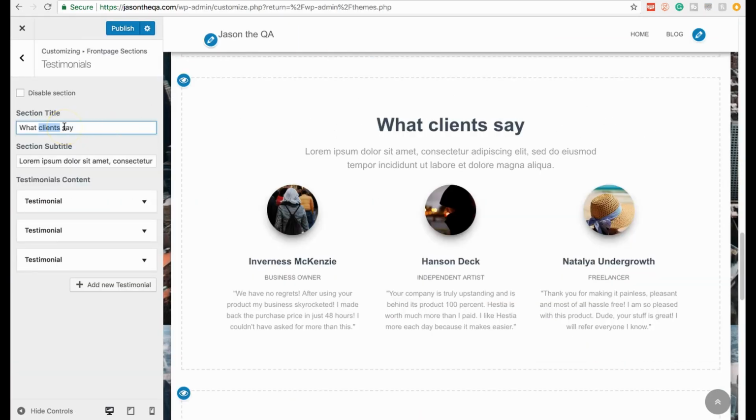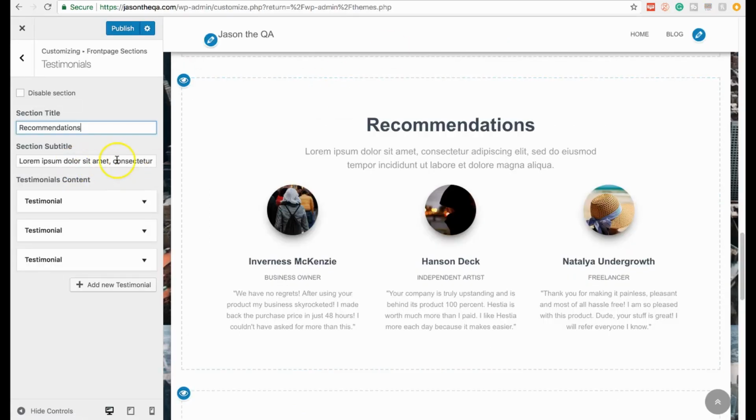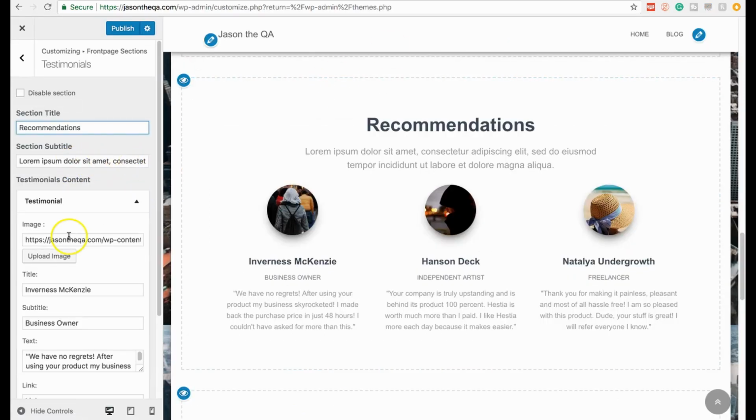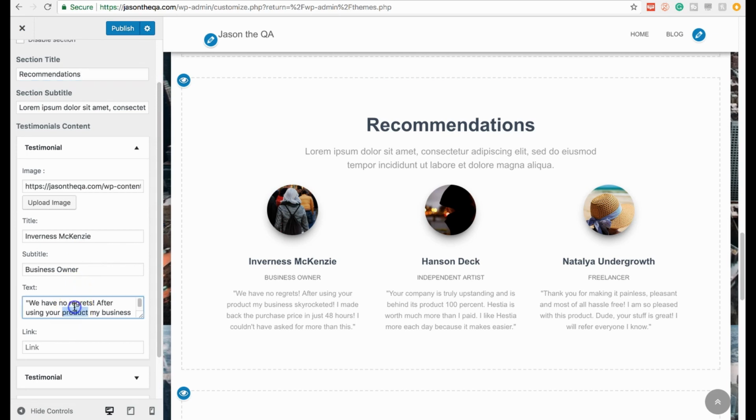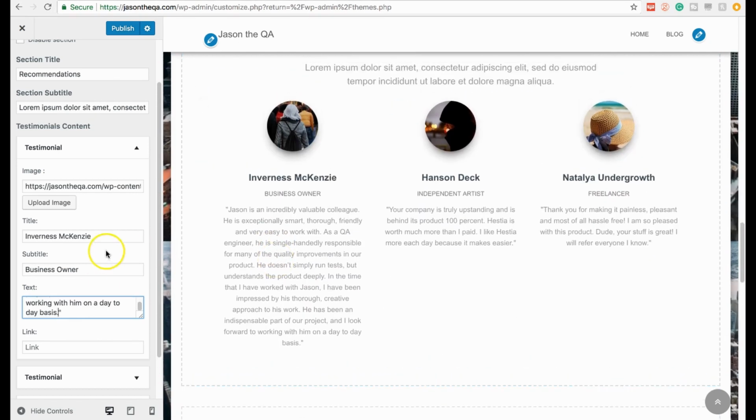So let's see, we're just going to call it recommendations. And did I spell that correctly? I did. Alright, so I'm going to copy this one, and then I'm going to change the text, leave the quotes in there, and just hit paste. So that's a pretty long one, but that's okay.